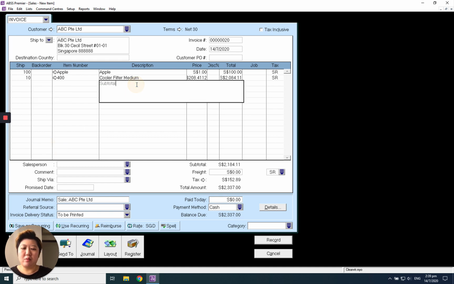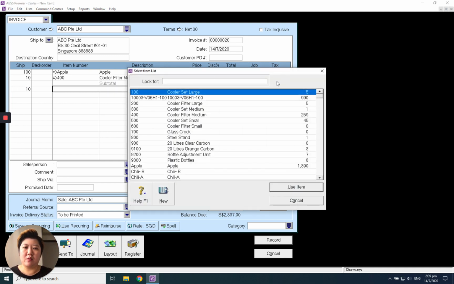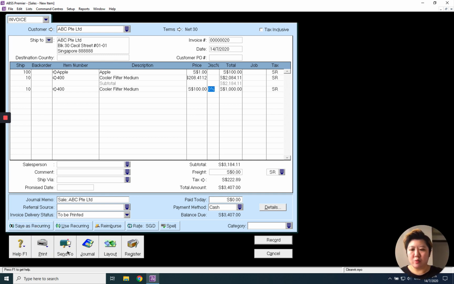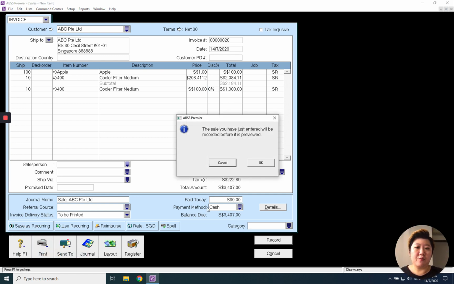I can press enter 2 times to have a space, and after that, maybe I have another 10 pieces of color filter medium. Maybe this one is $100. I just key in $100. After that, what I need to do is print out and take a look at the preview.